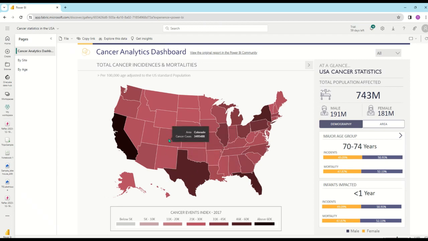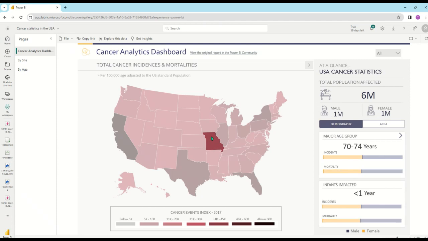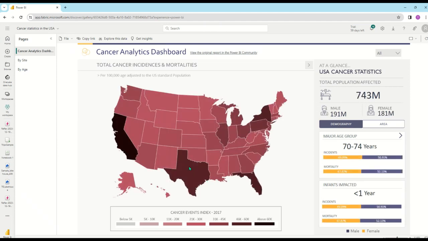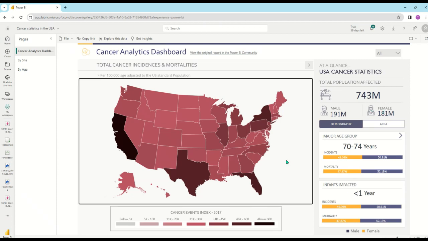Based on state, based on demography, we can find what cancer statistics we have based on the population, based on male, female, and the overall total population affected. If we look at this one, this state is Missouri. So male population is this, female is this, and total population affected is this. If we look here, we have the state of Texas, demography, male this much, male population affected, female, and total affected is this one. So based on the need, you can work on this visual, analyze what the need is.